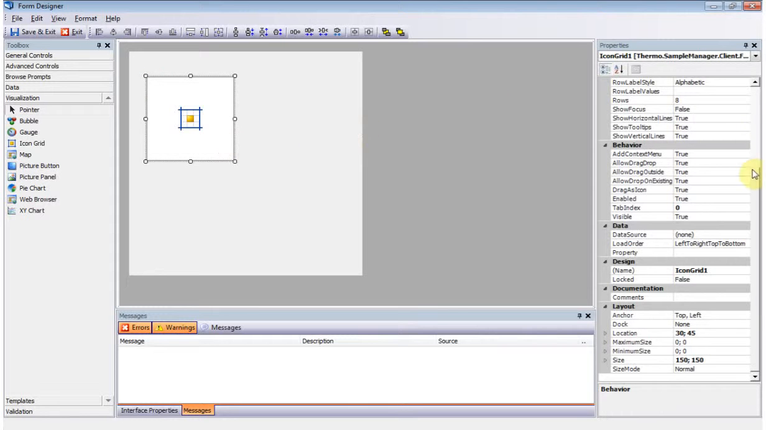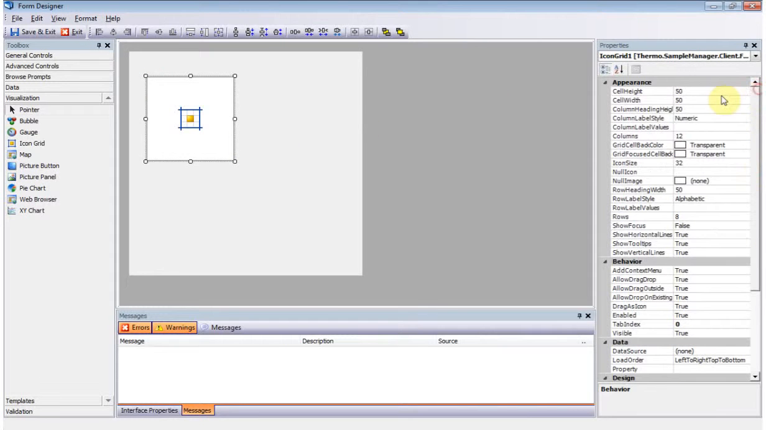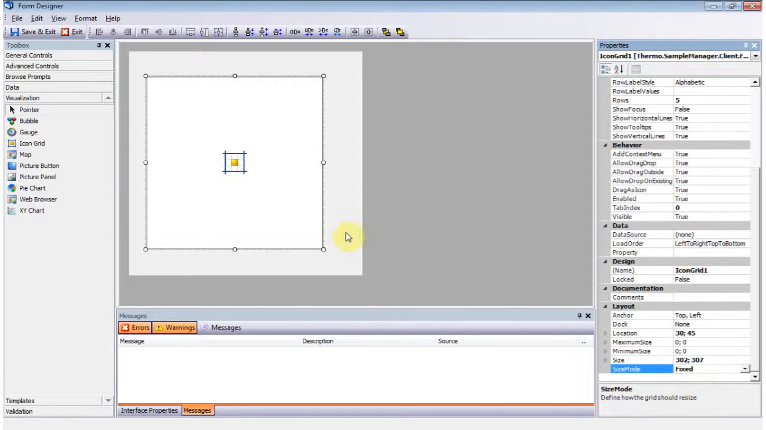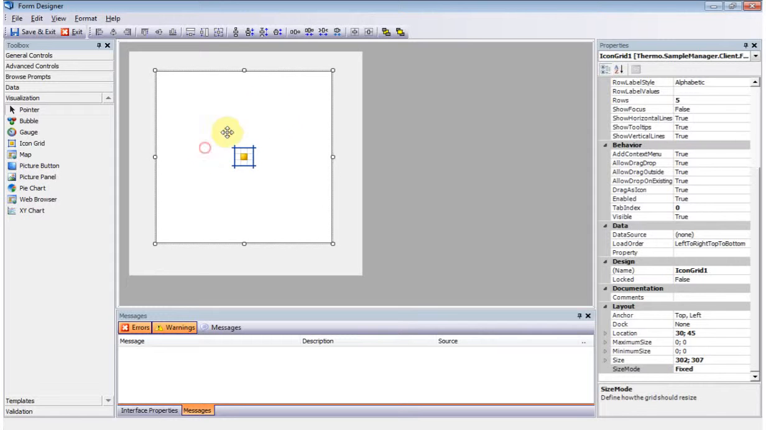Now you'll see there's quite a few parameters on the right hand side, properties, such as the height of each cell, the width, the number of columns, number of rows. So we'll make a small 5 by 5 grid by setting the number of columns and number of rows. And we'll leave it like that for the moment. Actually, we'll probably need to size it. What I'll do is I'll get it to size automatically to the right size for 5 rows and 5 columns. So I'll just choose fixed on that, and that'll be the right size.